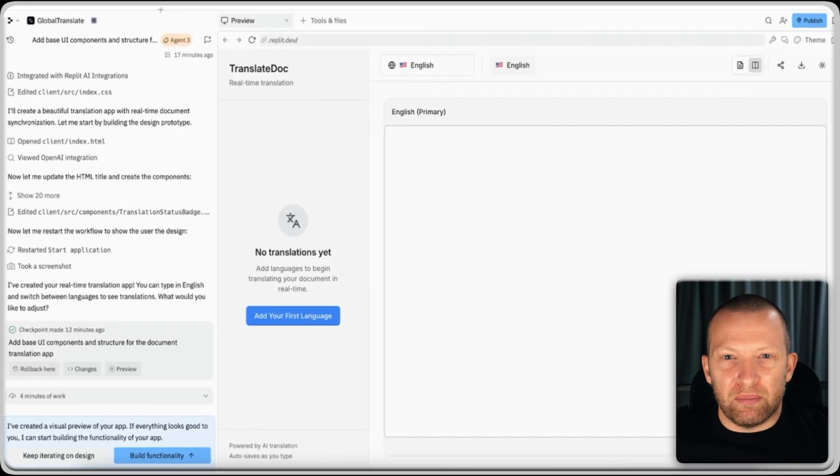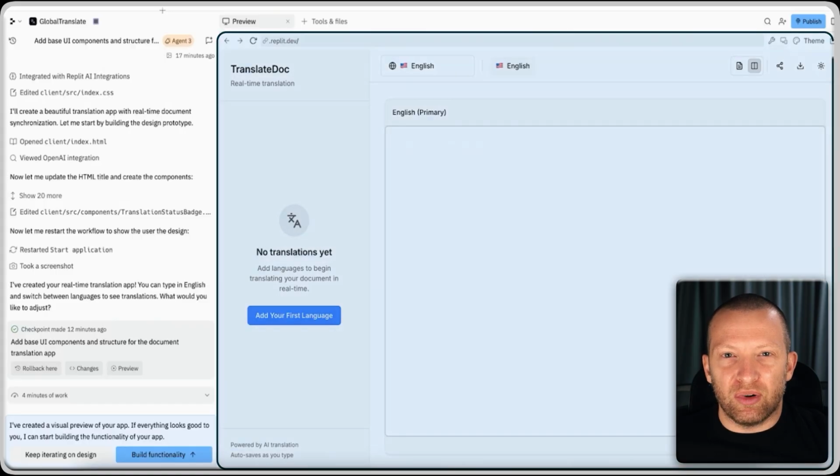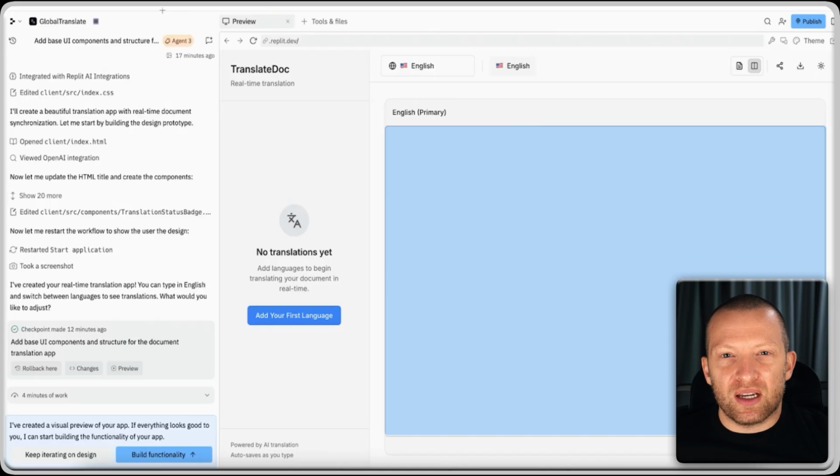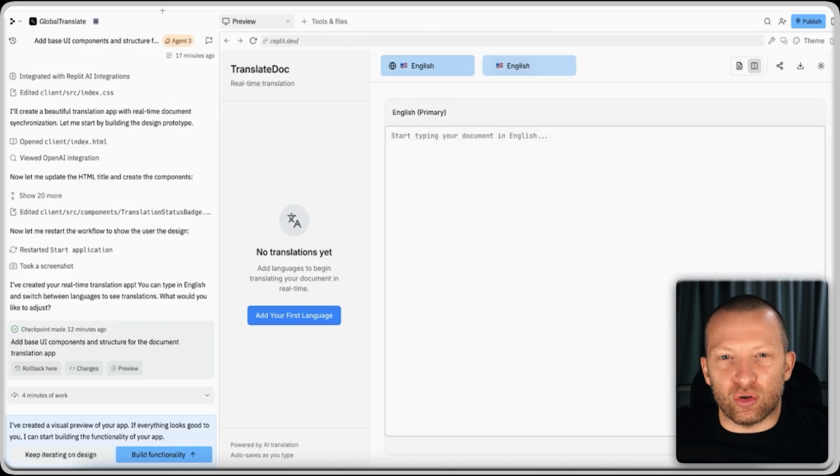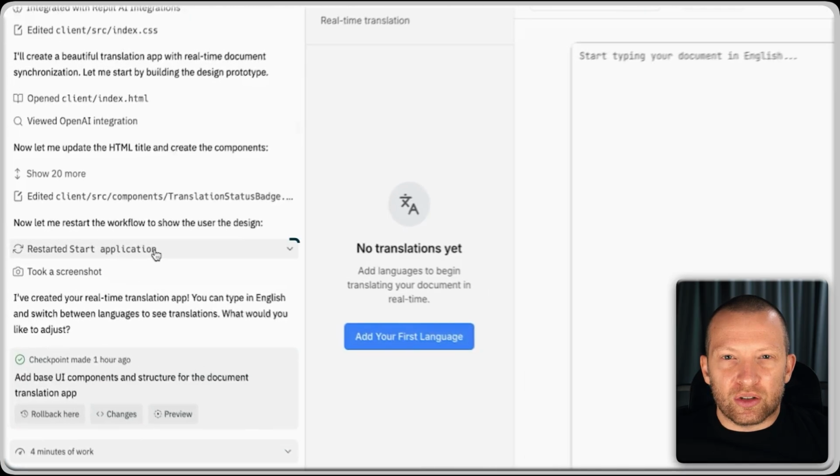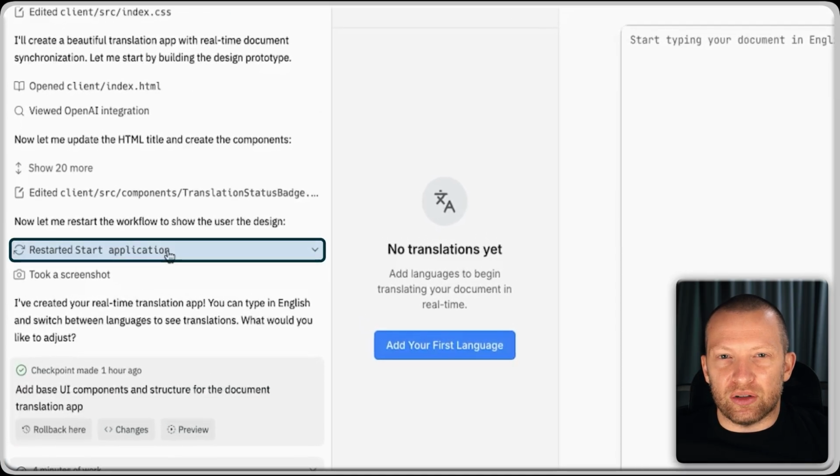So Replit's come back with the initial design before building the full application. We've got a simple user interface where you can start typing your document or copy and paste it and then start adding your translations. This looks great, very simple to use. So I've gone ahead and told it to start building the full application. Let's see what it comes back with.